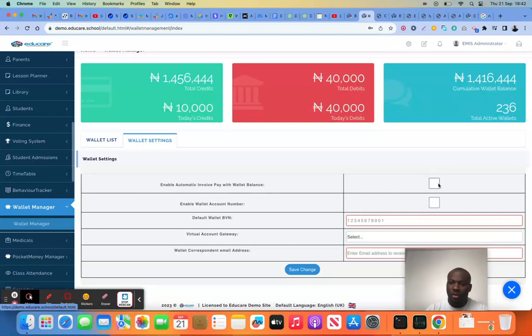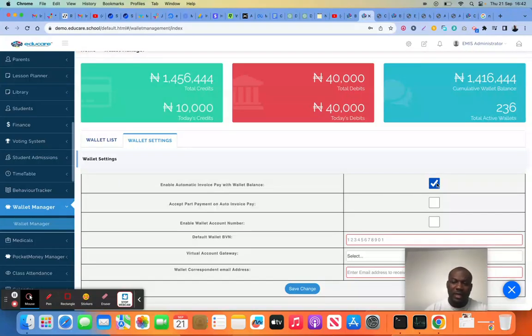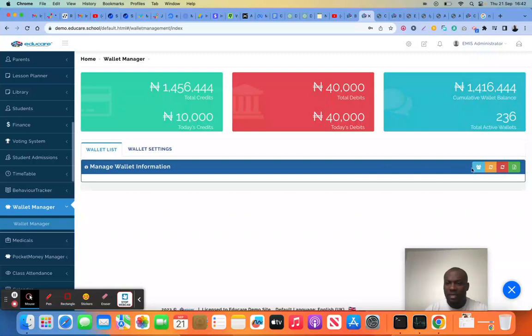If you want it to be automated, whereby if anybody has money in the wallet and money comes, the system should automatically take the money from the wallet, or if there's a bill generated, they should fund the wallet first before doing anything, the system allows that. You have to put in your BVN number, select the gateway available, and select the corresponding wallet email so that if there's any activity through the wallet, you will also get an email. Once you do that, come in here and generate, initialize wallet for all parents. Once you do it, all parents will have wallets and wallet account numbers, and you can start using it.